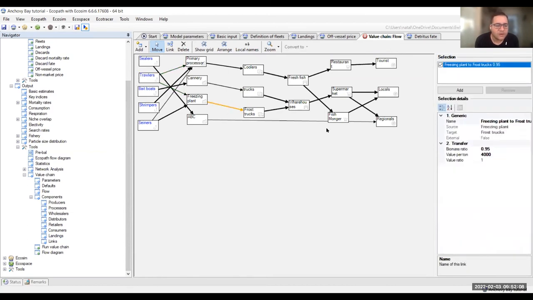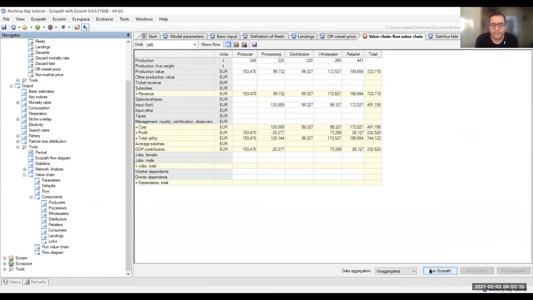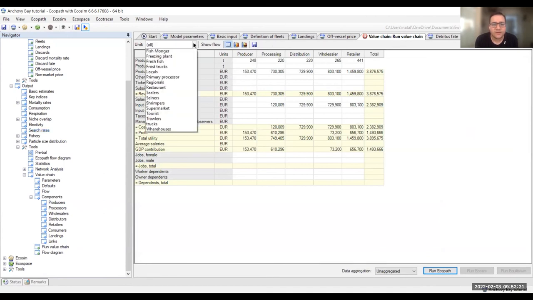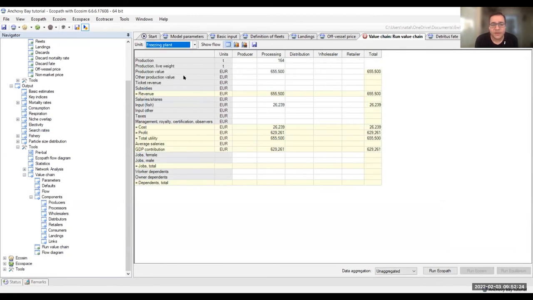So go to your run value chain again, and run it again. And now go to the freezing plants. You'll see that they're making quite a lot of money, because there's been a huge multiplier for them with the price. This might be a little bit too big. But as you can see, there are two ways to input value: when you have actual numbers and when you have multipliers. And it is very unusual that you will have an enterprise as a whole losing money.